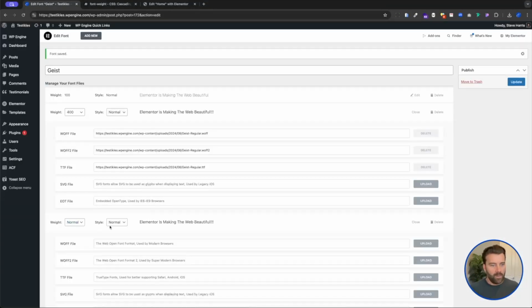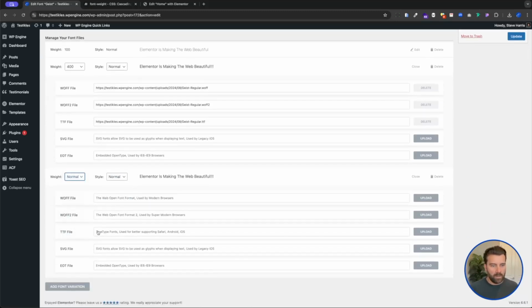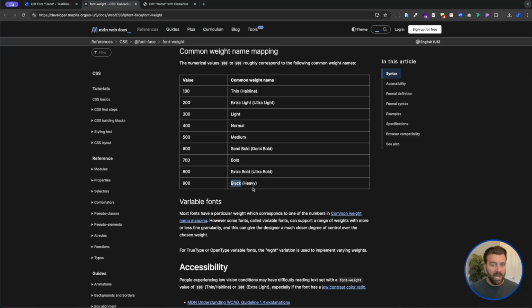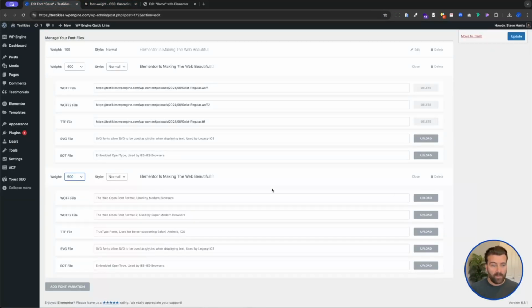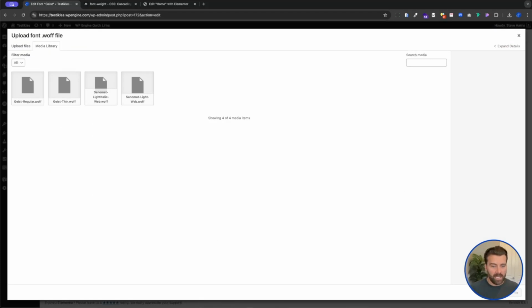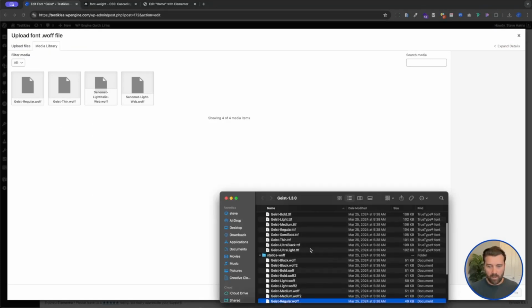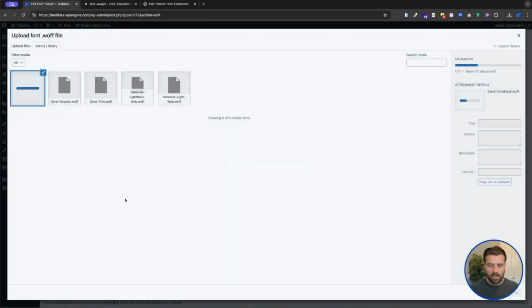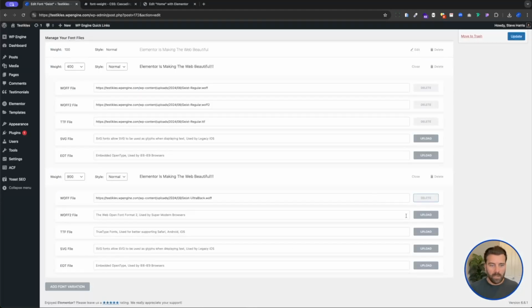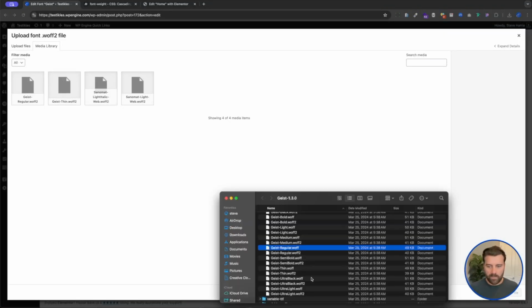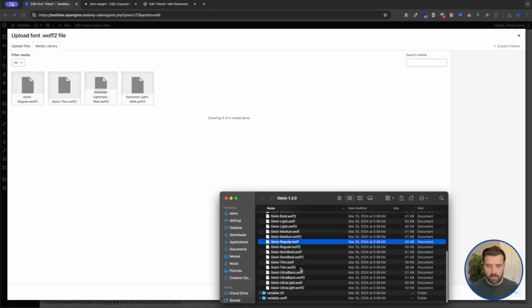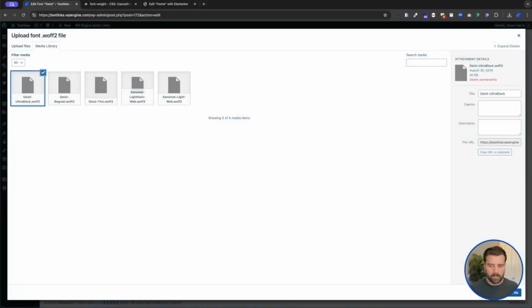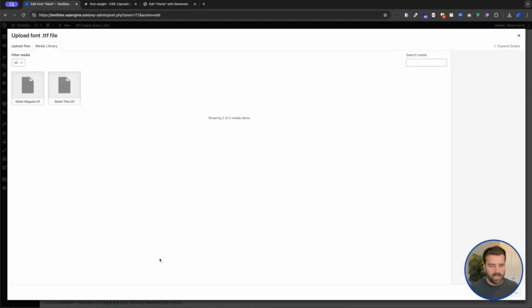We'll add our third variation here for our 900, our extra black. Let's see what they call it here. They call it black heavy. I think in our font files, it's actually called extra black. So I'll go ahead and grab that as well. We're looking for our woff file, ultra black, not even extra black, ultra black. And there's our woff file. We'll do the same thing with the woff2, and our TTF file.